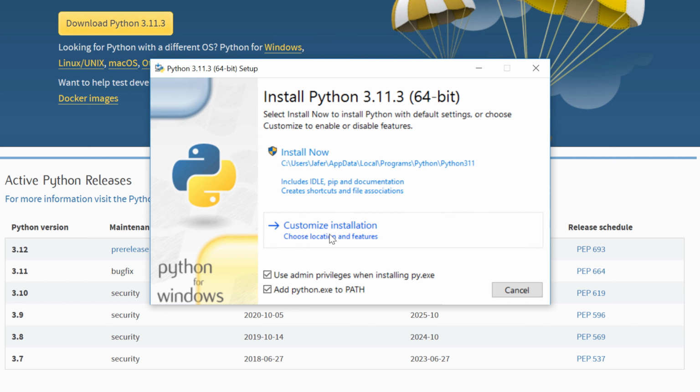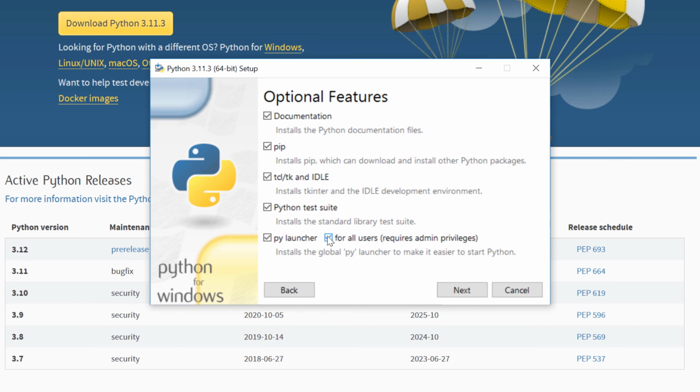Let's have a look at the custom installation. And if we click on custom installation, we can see what it will install for us. So the top one is the documentation. Next one is pip, and pip is used to download and install other Python packages.